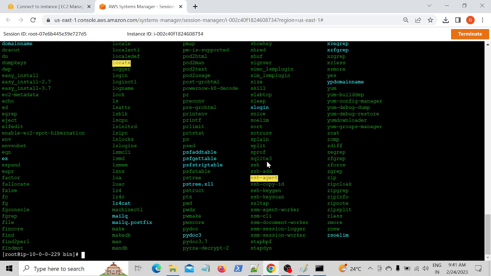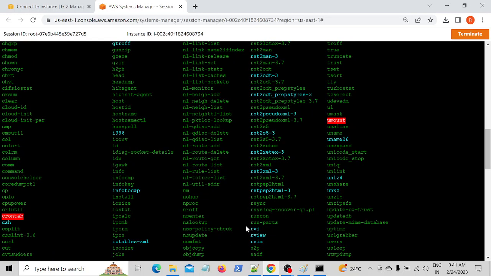The difference is that we are not using a public IP. Okay, this is about the interface endpoint.